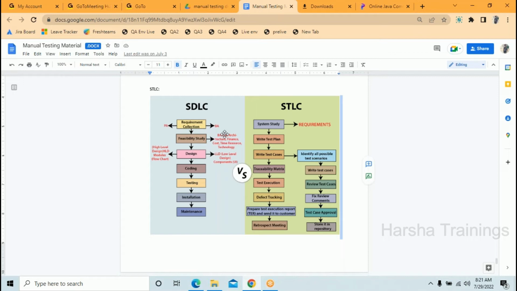Let's take a game example. That game is available in a particular country only. But if you want to make it live in another country, we have to take up the maintenance and take care of it. That is called maintenance. This is the software development life cycle.